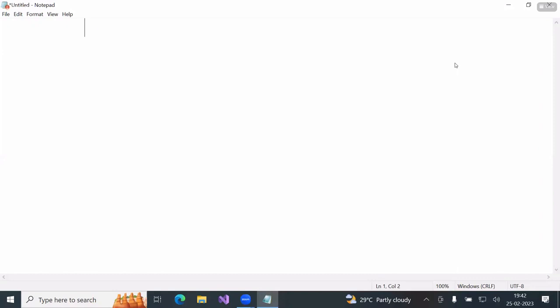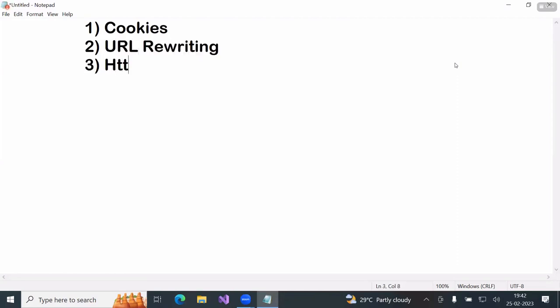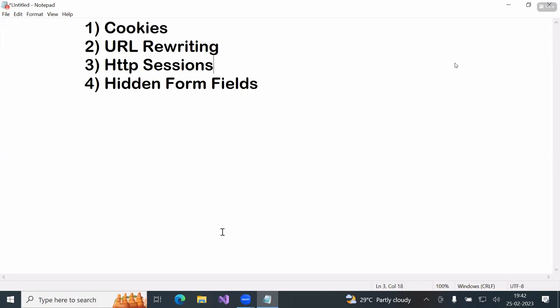How many session tracking methods? Four. What is the first one? Cookies. Second one, URL rewriting. Third one, HTTP sessions. Fourth one, hidden form fields.